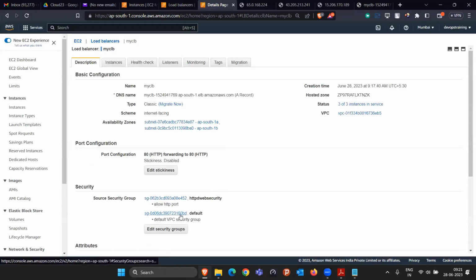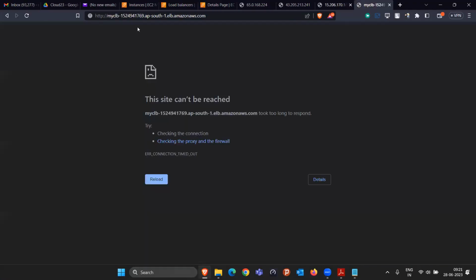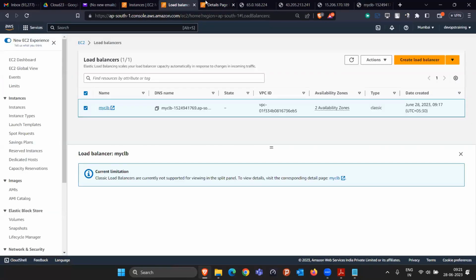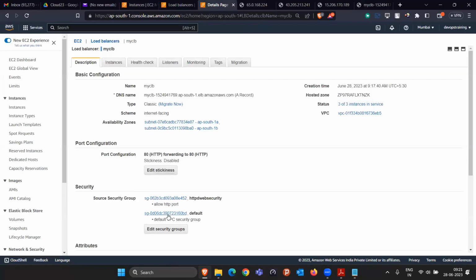As soon as I add that security group, I'm allowing people to connect to this machine on port 80. Now I will try to refresh this page. It should be visible. Now see, our website is visible. So what we basically did was add the security group here. Previously it was blocking anybody trying to access my website on this DNS name, but now I just allowed them. That is the only thing we did.